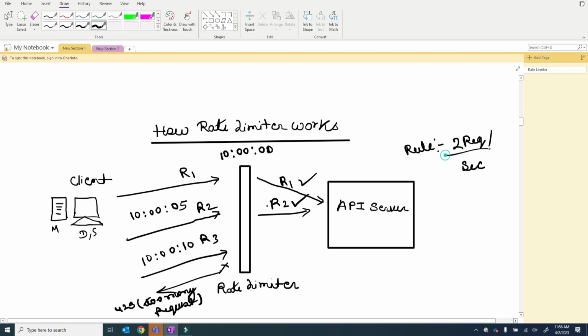And here we have specified the rule, two requests per second. So in a 1 second time frame, we are checking how many requests are coming. Here, if you see, we have sent three requests, R1, R2, R3. The first request came at 10:00:00, so it is processed. The second request came at 10:00:05, so it is also processed. And the third request came at 10:00:10. It means within a 1 second time frame, all three requests came. So two are processed and one is declined. This is how the rate limiter works.